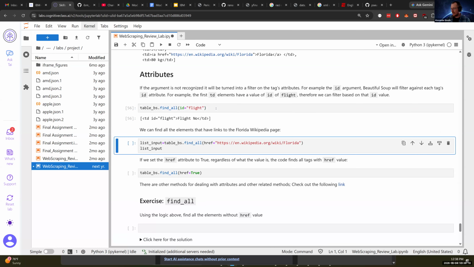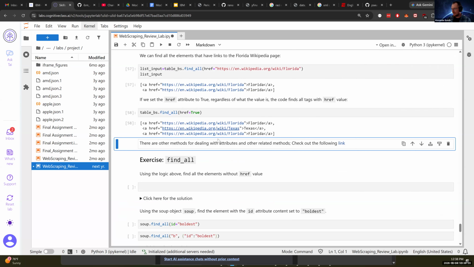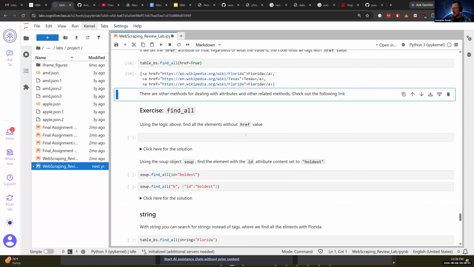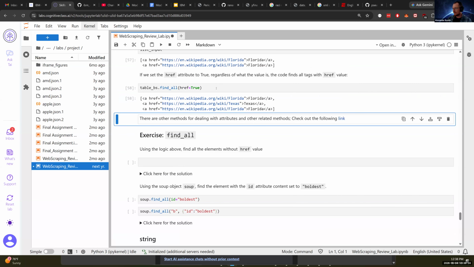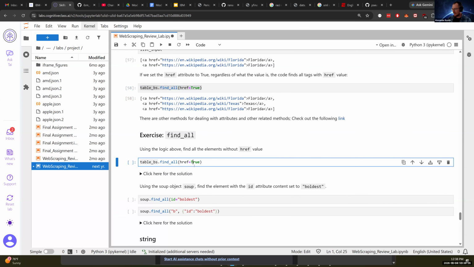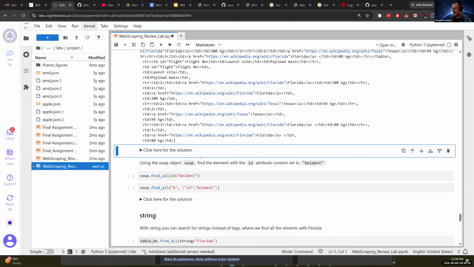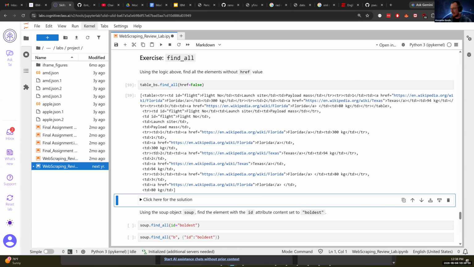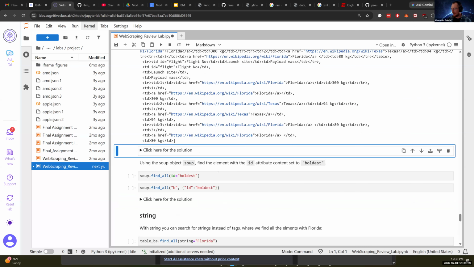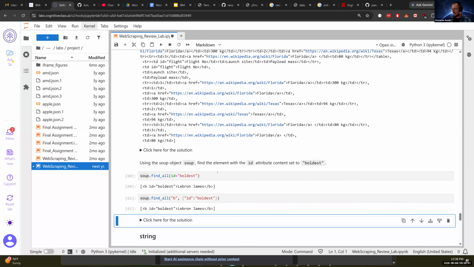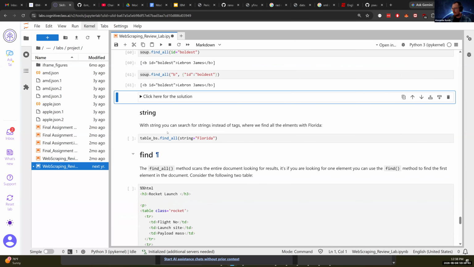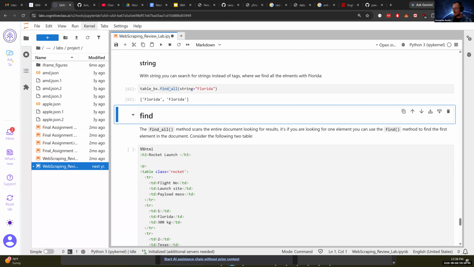Cool, cool, cool. I want to get to some good stuff here. Find all elements without an href value. Href equals false here, and these are all my, I guess, cells without href. I probably wanted to find all table data without that, but whatever. Cool. Let's see what else I got on this notebook.